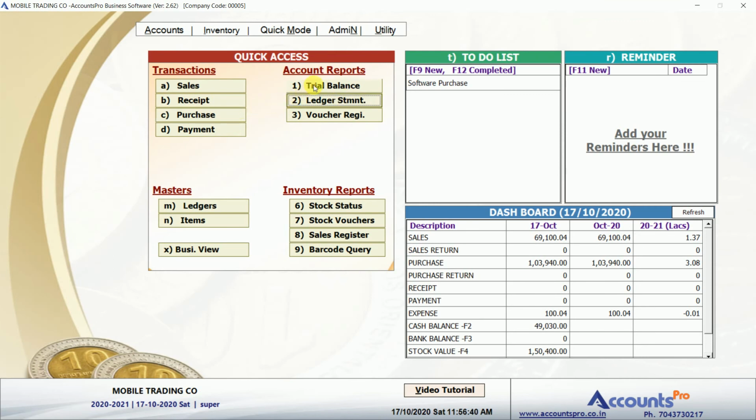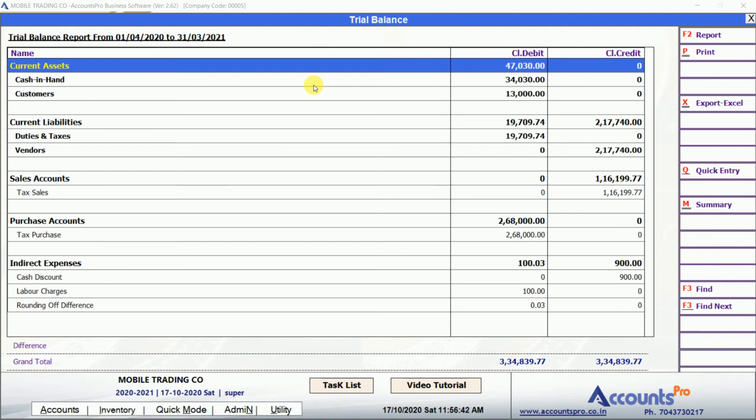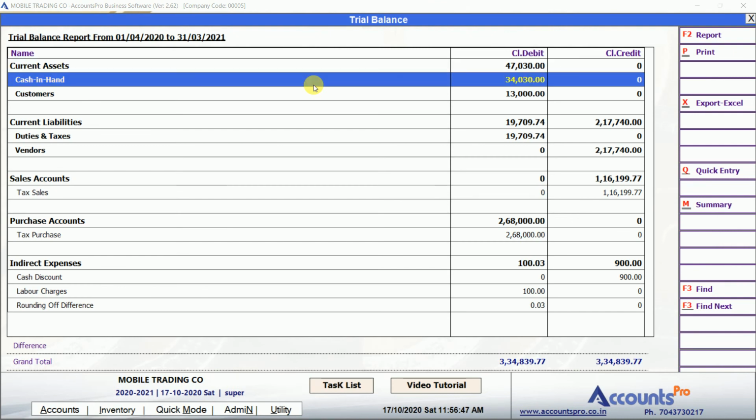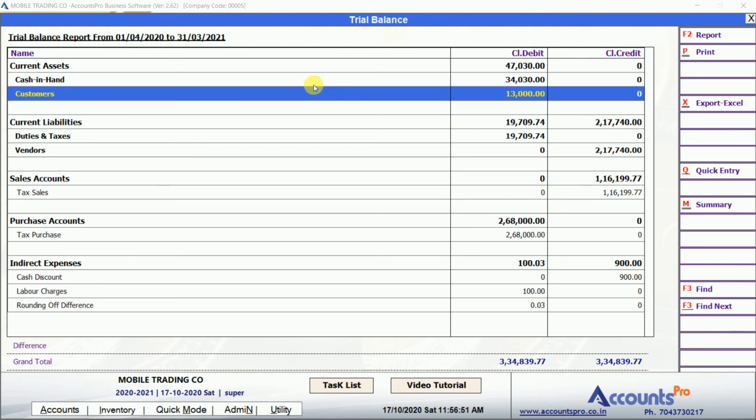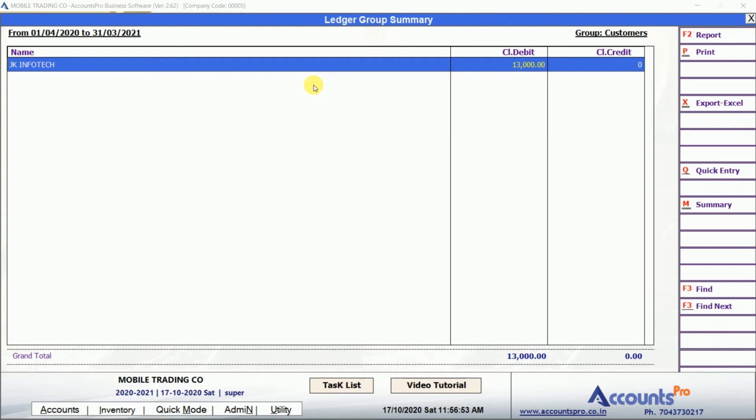Now we have a trial balance section. It will show us a summary of all the accounts, saying we have a cash of 34,030. We have customer outstanding of 13,000. If I double click on that, it will show me you have one account, JK Infotech.